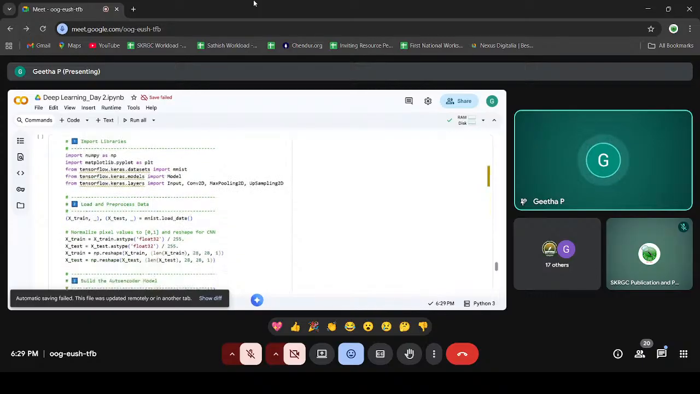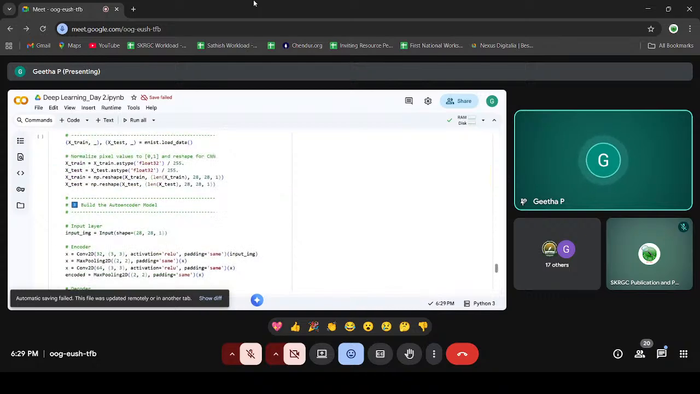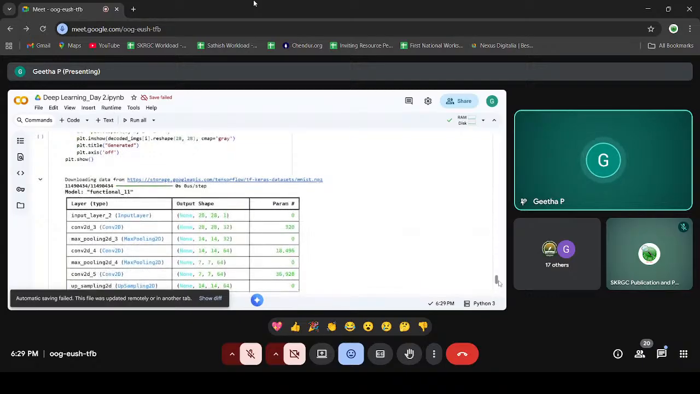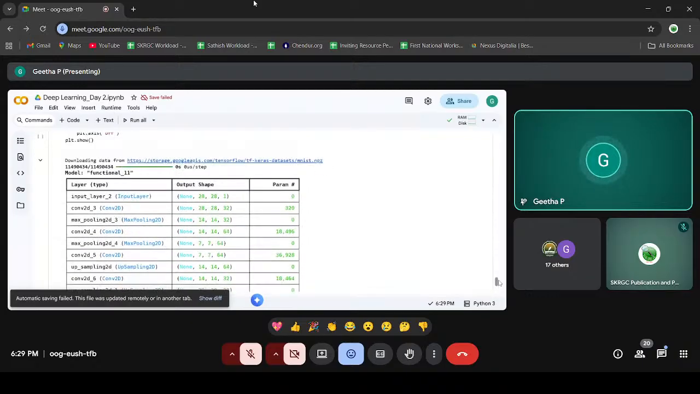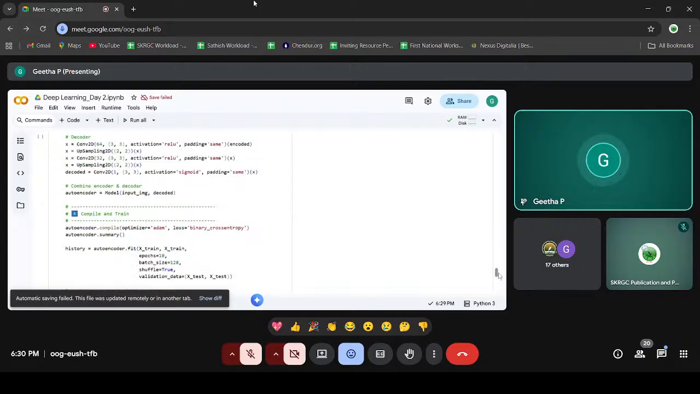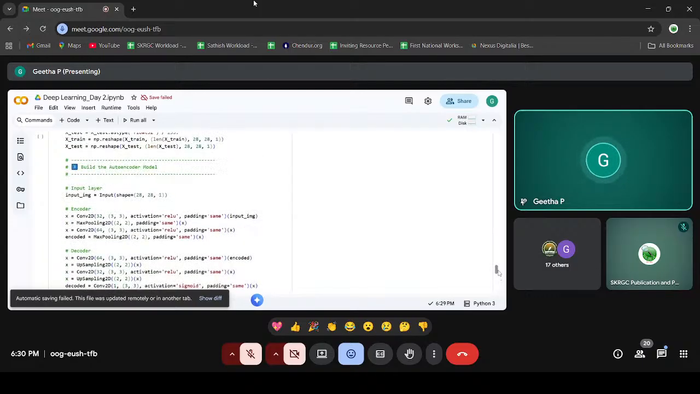And then we can use the MNIST data set. And we can also use the Keras model to build the CNN based autoencoder. And we can load the data set of 60,000 training images and 10,000 test images. And as usual, we have to reshape the images into number of images, height and width. So based on that, we can reshape into 60,000, 28, 28, 1.